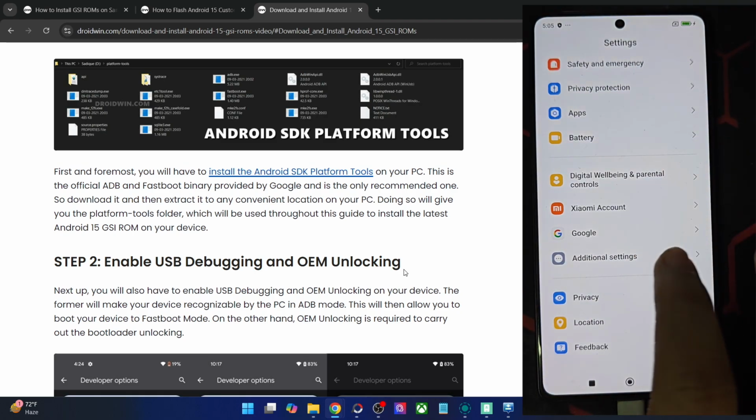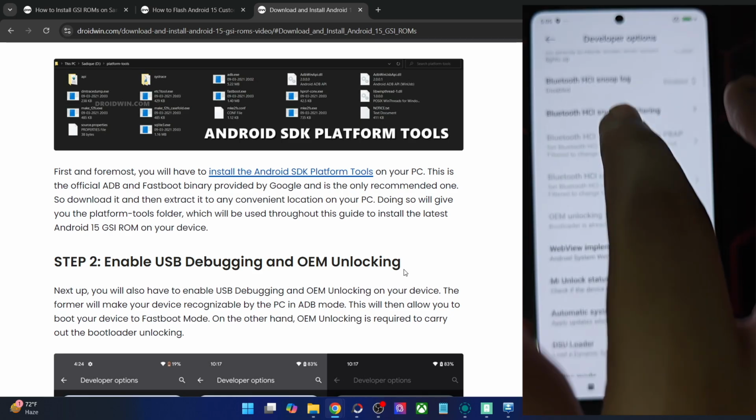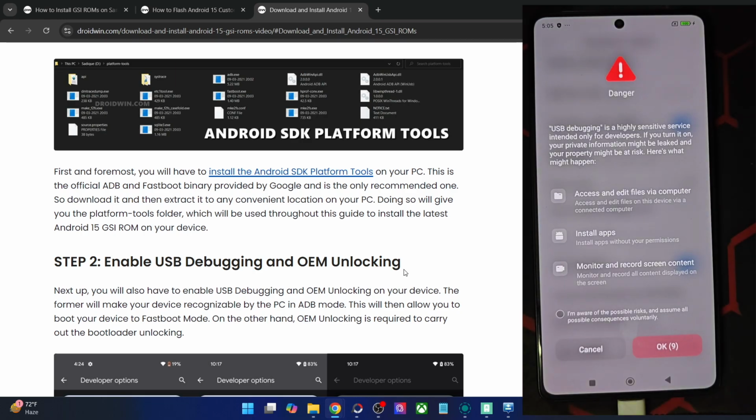Once that happens, go to system or additional settings and you should now see developer options. Go there and enable the toggle next to OEM unlocking as well as USB debugging. You will get a prompt on your phone, check mark, I am aware of all the risk. Wait for 10 seconds and then tap on OK.